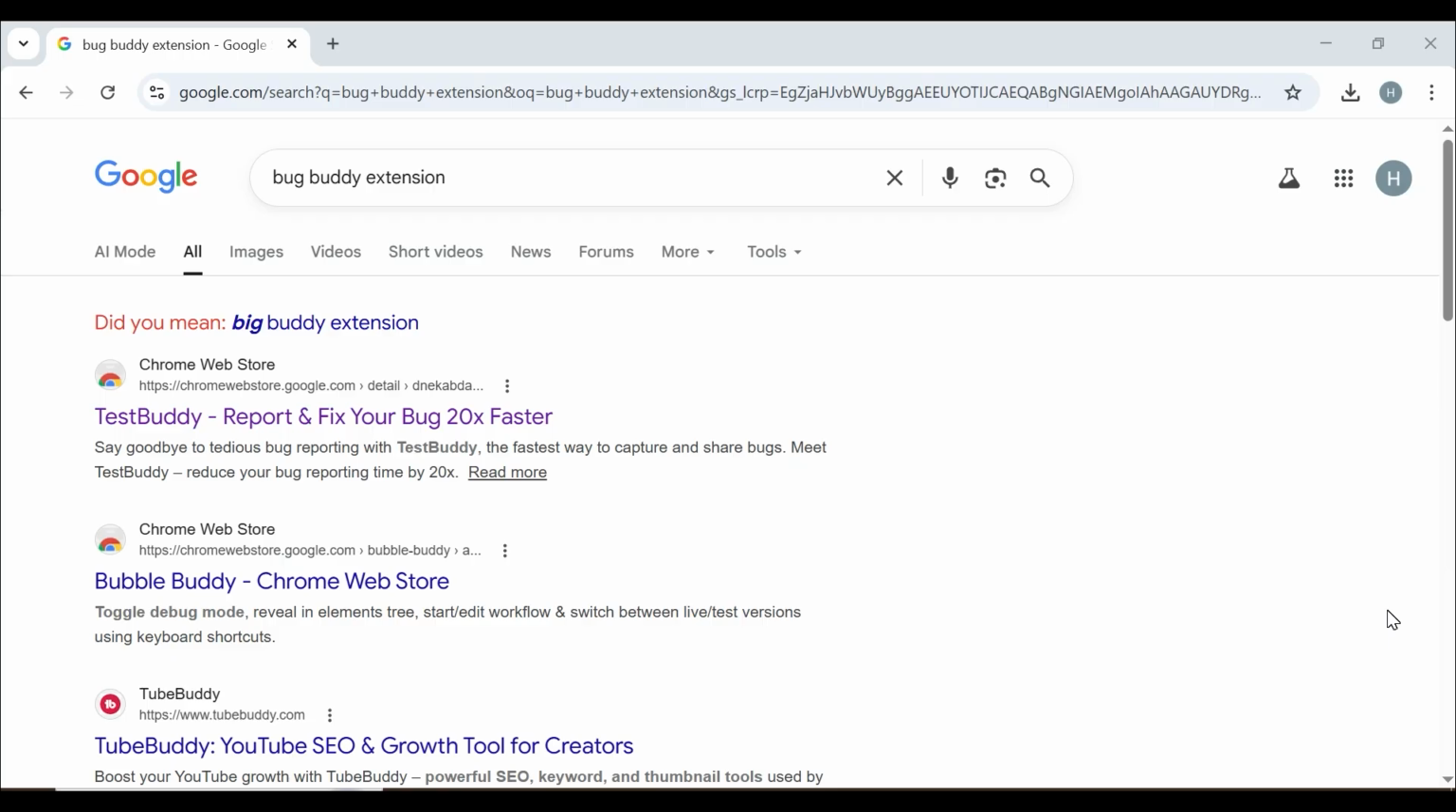Today in this video, I am going to show you an amazing tool called the Bug Buddy extension that can make your bug reporting process faster and more professional. If you are a QA tester or working in software testing, you know how important it is to create clear bug reports with screenshots and steps. This extension helps you capture issues easily and share them with your team in a structured way.